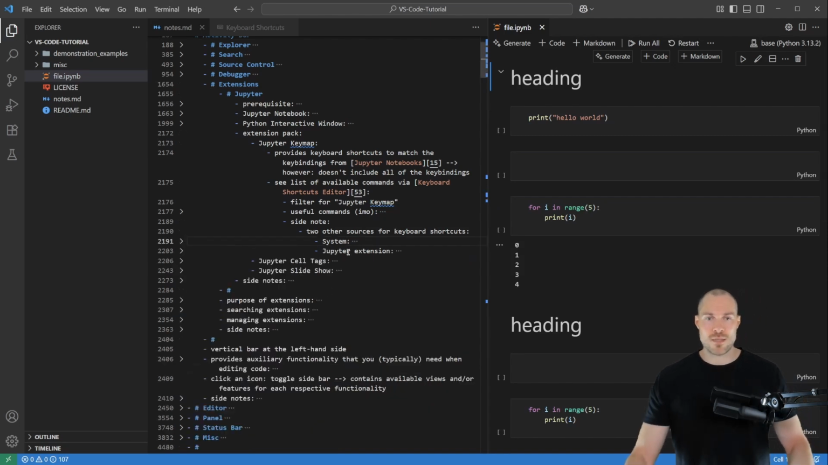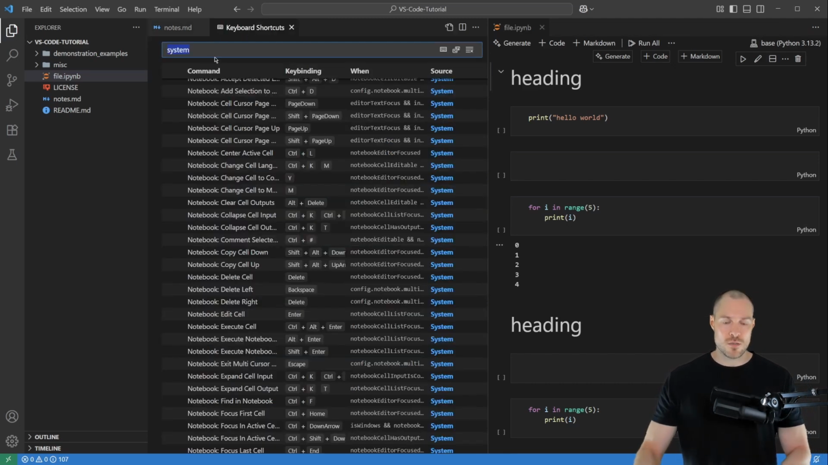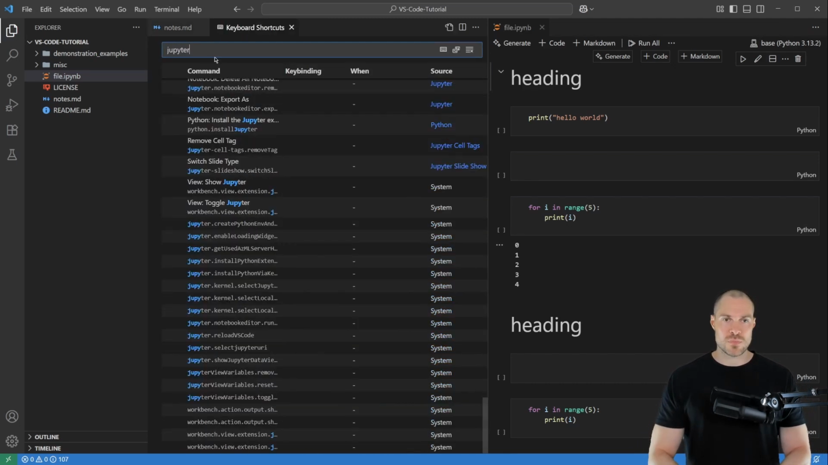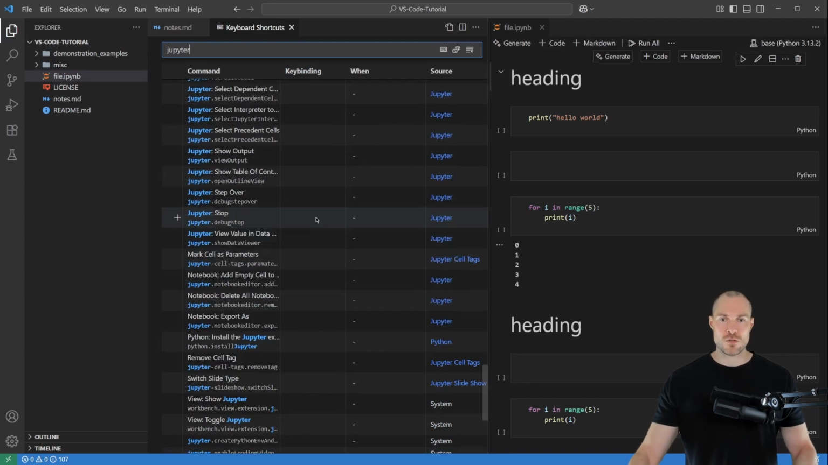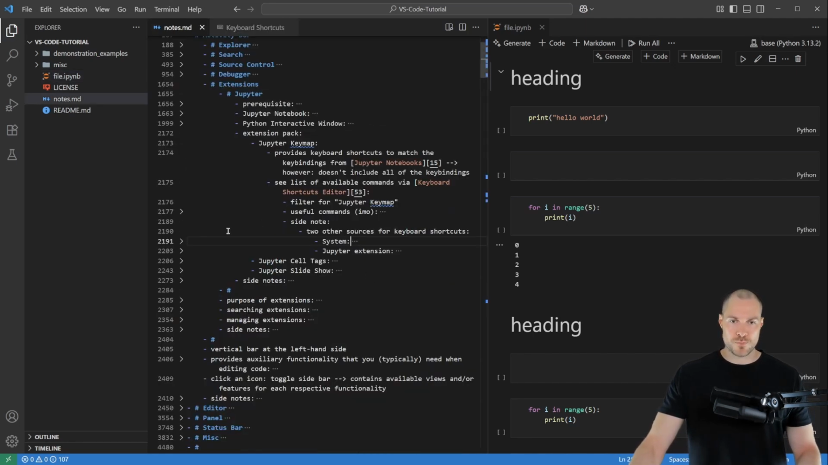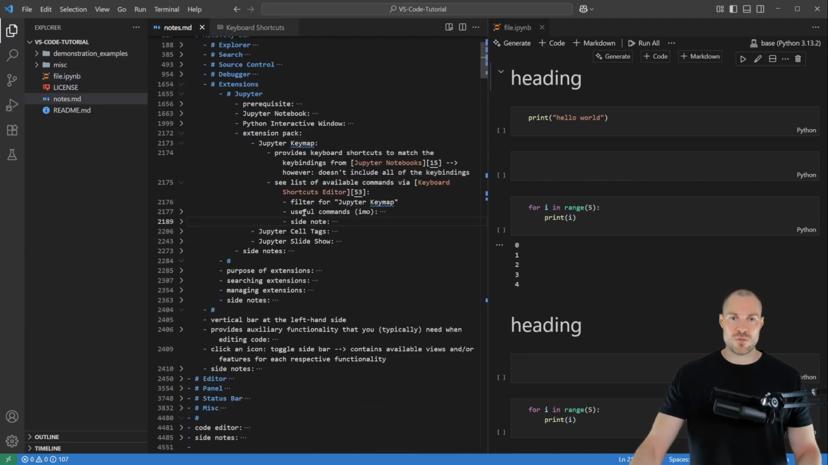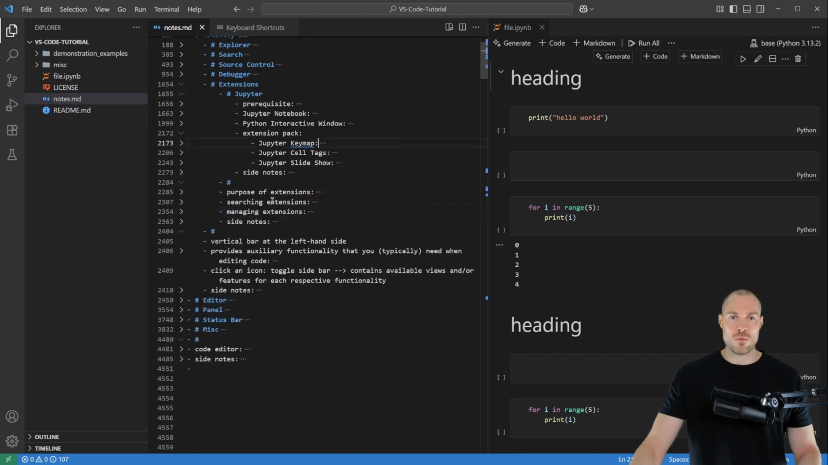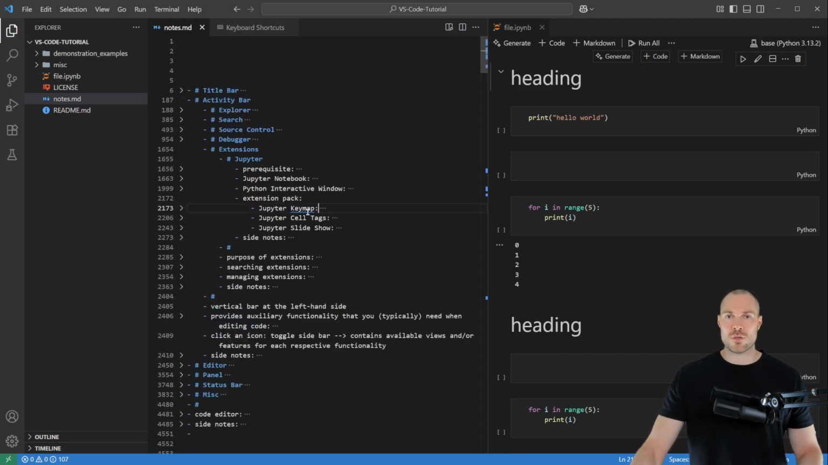And then here, the next source is the Jupyter Extension. So therefore, simply go here to the shortcuts editor and then search for Jupyter. So this way you can see all the respective shortcuts. In my opinion, however, they are somewhat inconvenient and not really useful. So that is the side note, and with that we've covered all the notes that I wanted to cover with respect to the Jupyter Keymap.